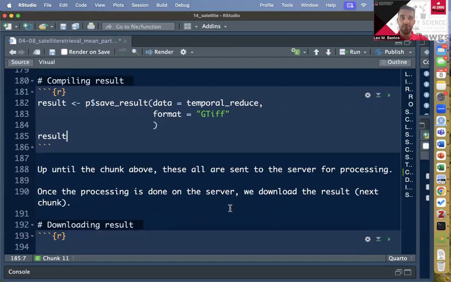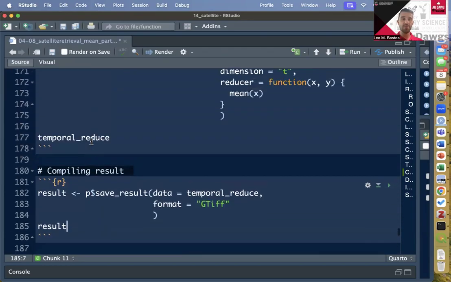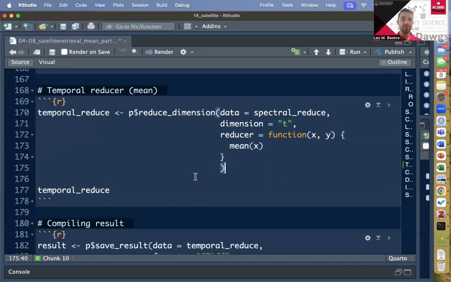Okay, so we're going to do one more chunk and then I'll give you a break. But up until here, all of these steps, we're using R to program, but none of them have been actually implemented on the data. We're just saving these steps like a recipe, but we have not yet applied these steps to the data, which will happen when we send this request to the cloud, which implements all these steps, and then it sends back just a result, which is going to be our mean across all the dates.